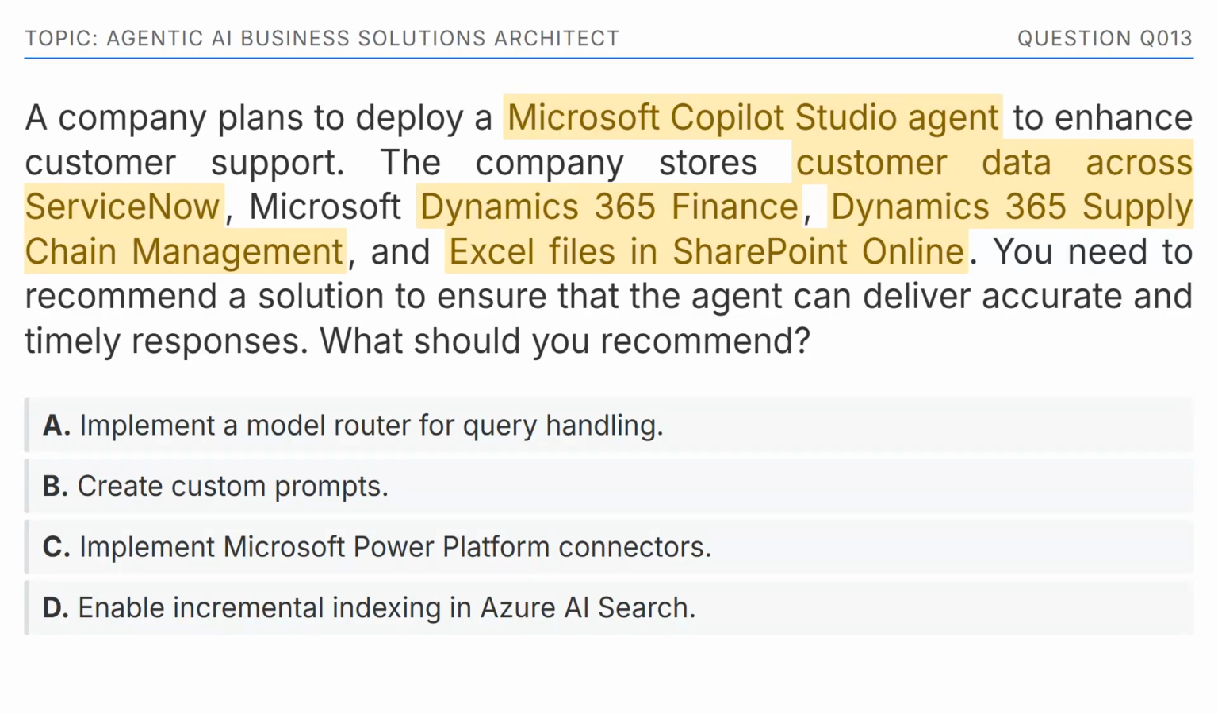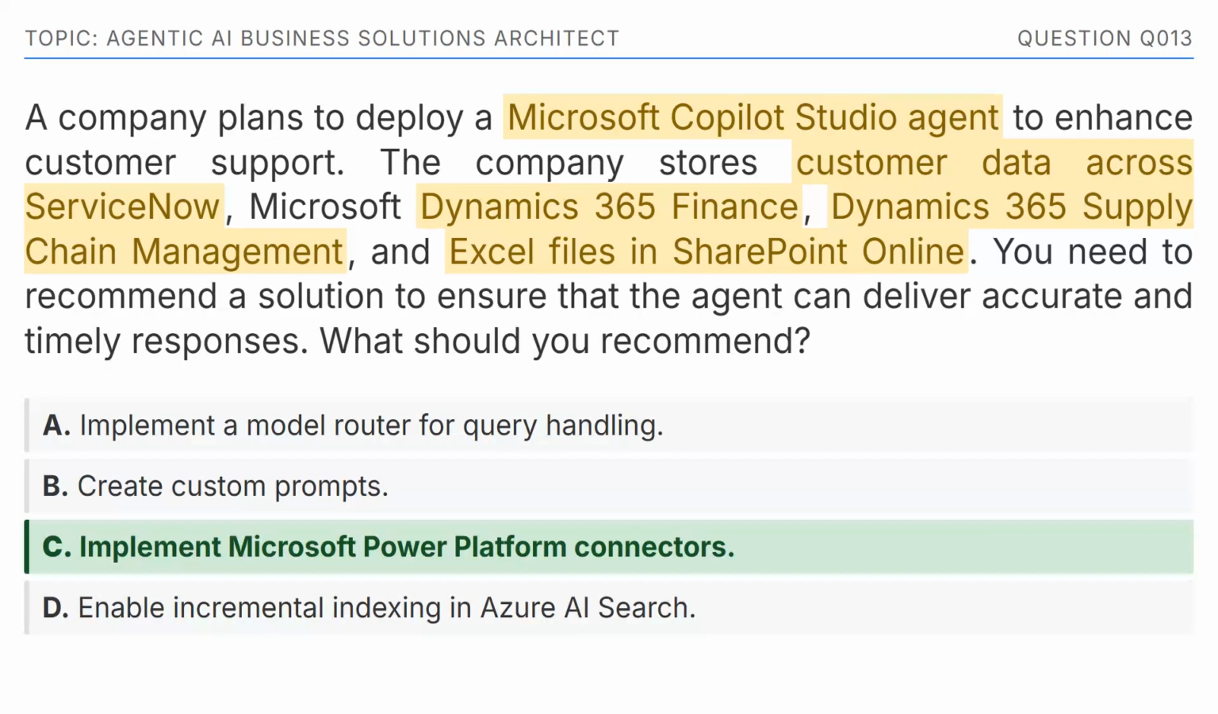To arrive at the correct answer, we focus on the keywords Microsoft Copilot Studio Agent, customer data across ServiceNow, Dynamics 365 Finance, Dynamics 365 Supply Chain Management, Excel files in SharePoint Online. The correct answer is option C. Implement Microsoft Power Platform connectors.